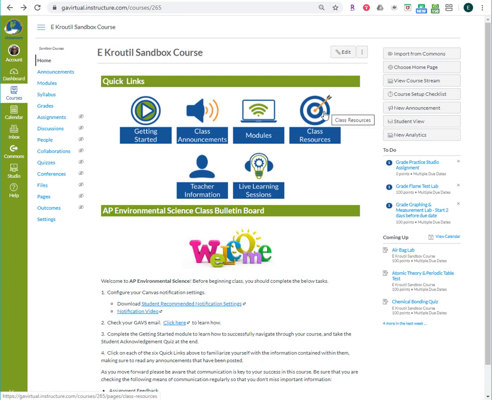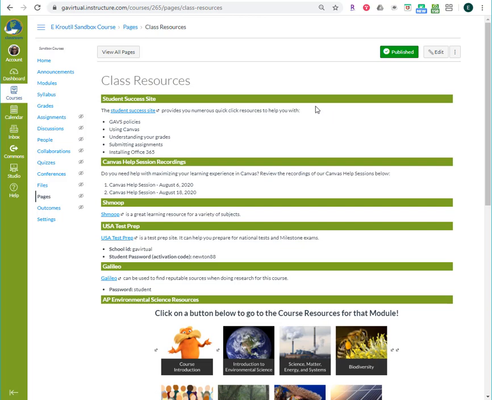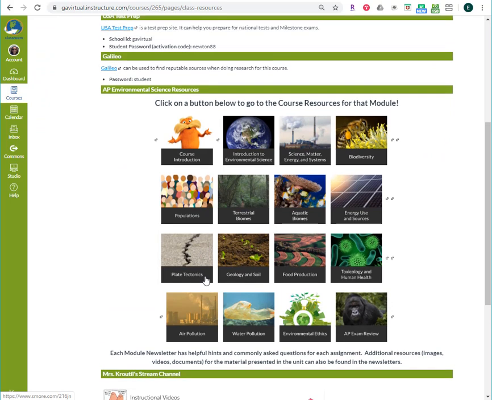Okay, so let's take a look at this class resources button. So I'm going to click on it, and it's going to have a lot of information for you for the class. It has links to the student success site, where you can find lots of information about GAV's policies, how to use Canvas, your grades, assignments, all sorts of stuff, including installing Office 365. At the beginning of the semester, we typically have help sessions, so the links to those recordings will be right here. We have a link to Schmoop, USA Test Prep, Galileo, and then these are some course-specific ones for me.